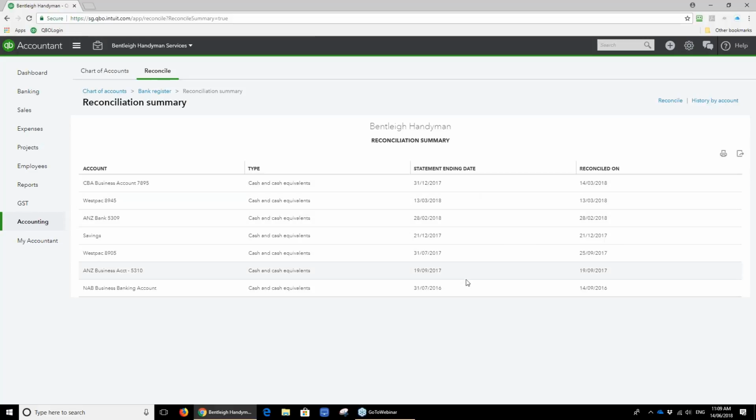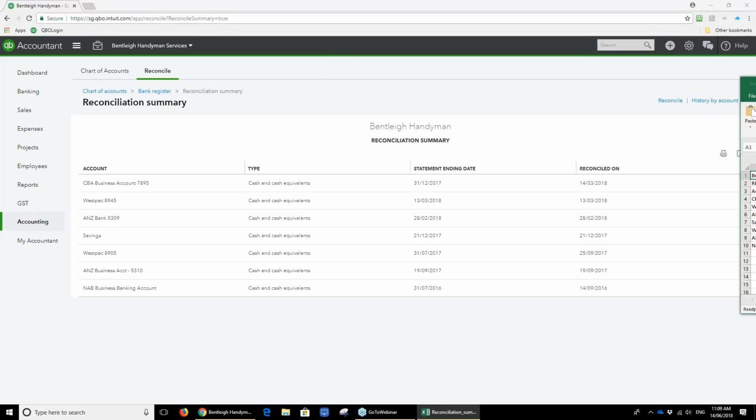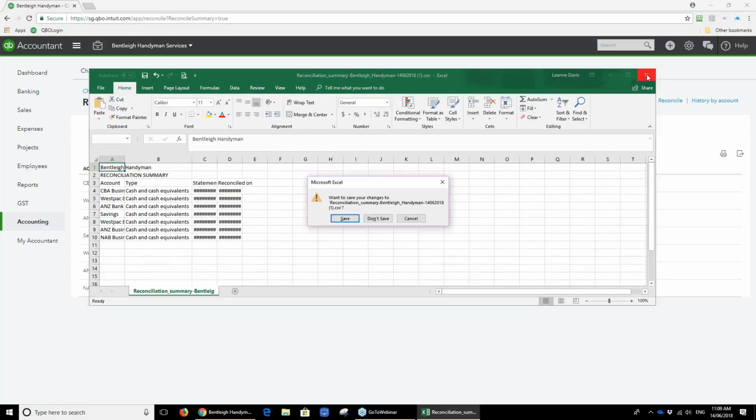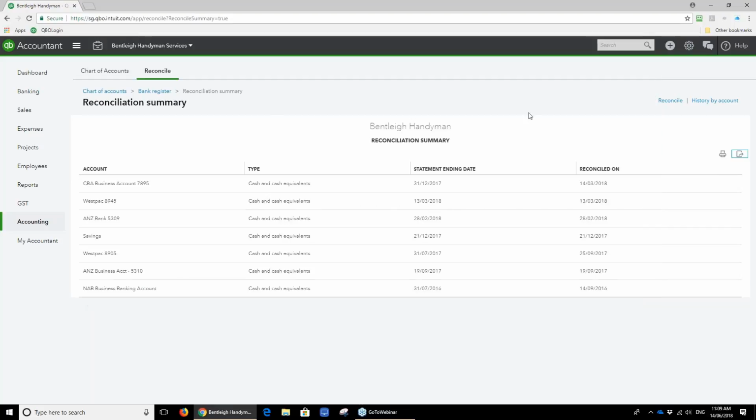That shows all of the accounts that you would have reconciled in the past, the statement ending date, and what date they were last reconciled. From here, you could export this list into Excel, and that will form part of your checklist as well. So just pop that over there so you can see, that comes up fairly quickly, and then you just add that as part of your checklist. So you've got all of those accounts. Let's get out of that.